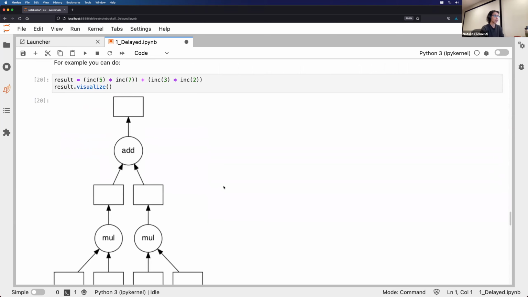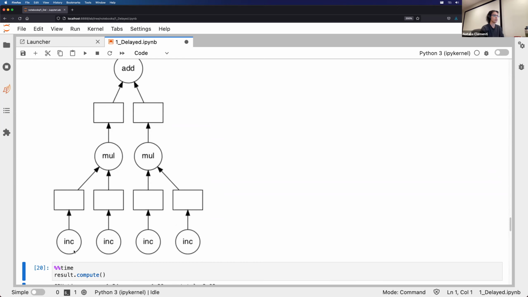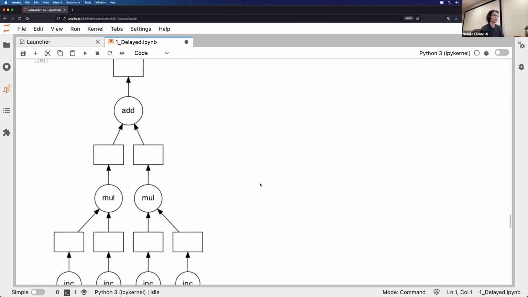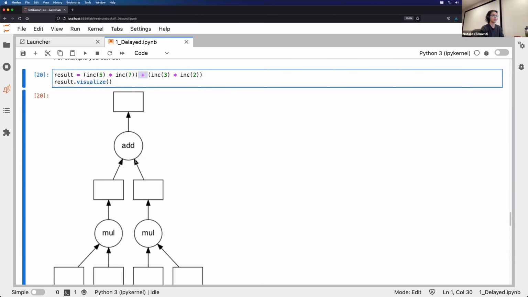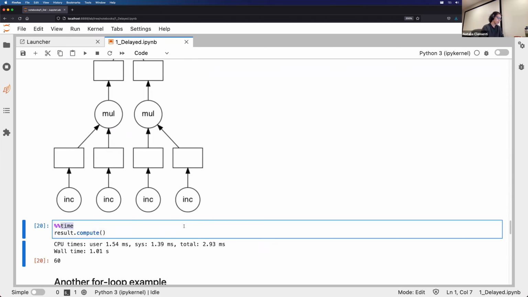There we go. So now you can see that we have multiple inc calls. So those are here. And then it's grabbing. So we have all this in parallel, and then it's doing this sort of multiplications here. And this last plus is this add. So let's see how long this takes.